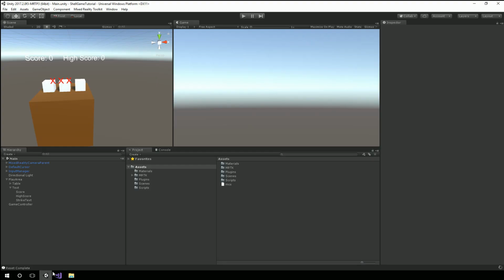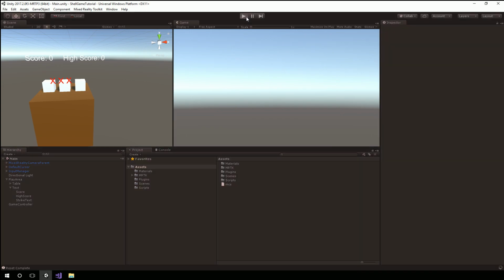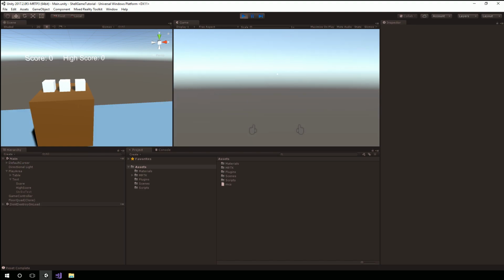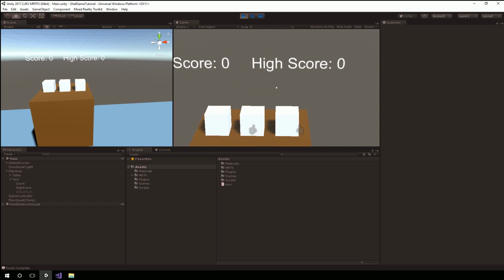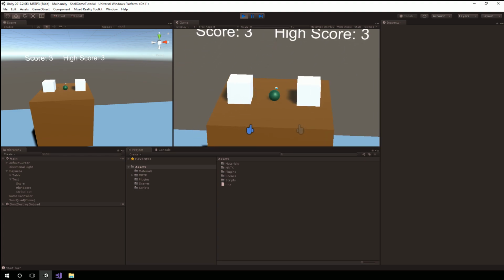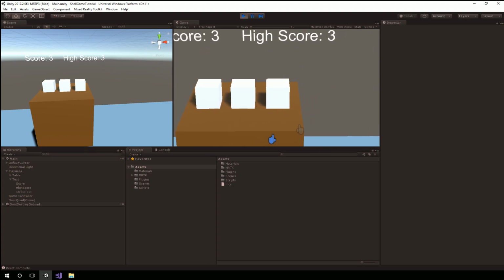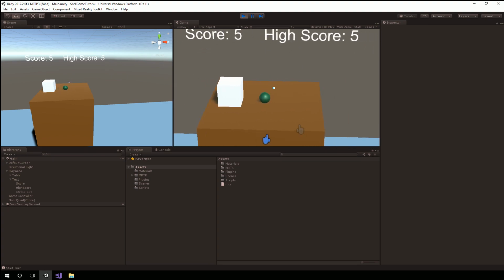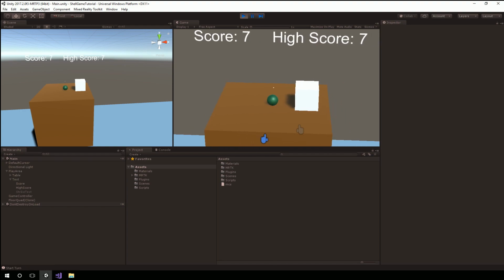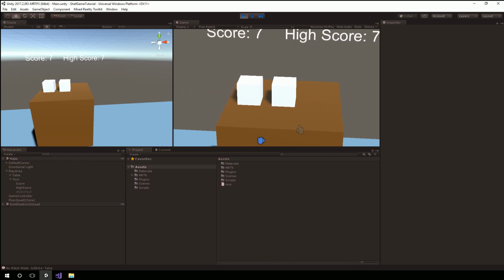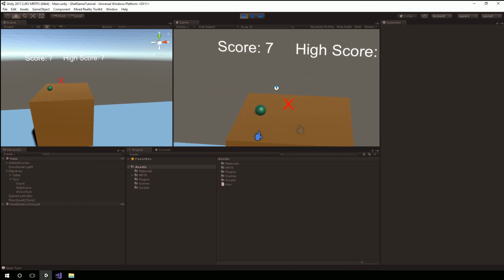So let's go back over here to Unity. We'll hit play. And of course, we're going to get 0 the first time because we just exited out of the game. We didn't actually get the game over event. So we have 0, and now we have a 3, and our high score is also 3. High score is 5 now. 7. Got our first strike.